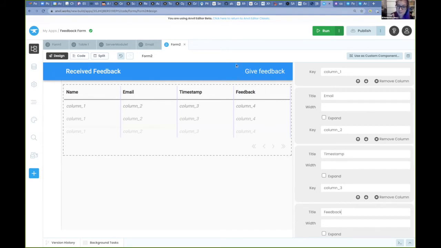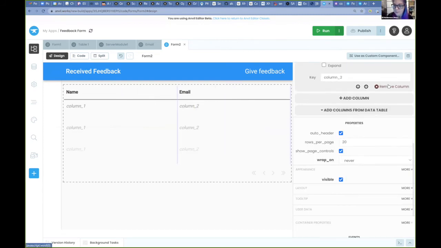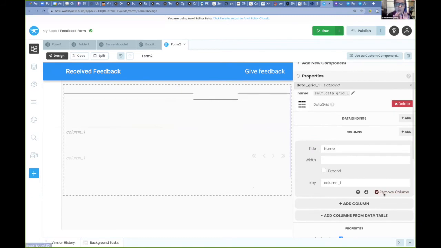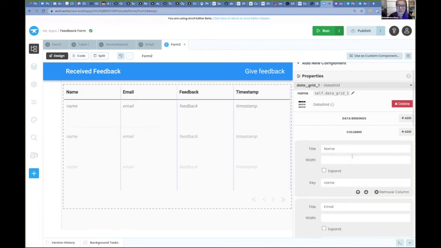This is no longer the easiest way to do what we want to do with the data grid. Ignore everything I just said. I'm going to delete all of these columns. So now we have a data grid with no columns in it. And the really cool thing we can do now, this is new in the beta editor, which is why I forgot about it: Add columns from data table. And I'm going to select the only data table that we have. Boop. And you can see it has auto filled them.